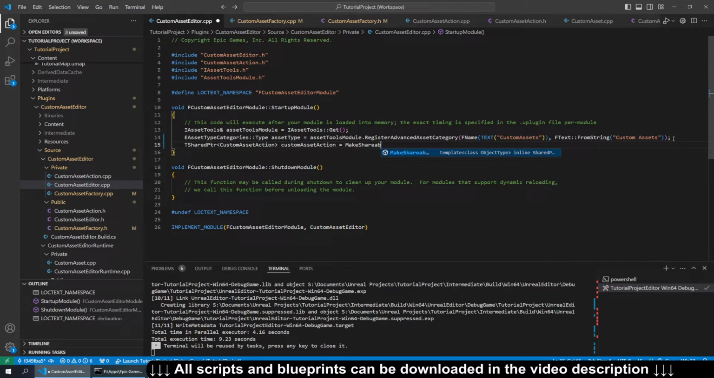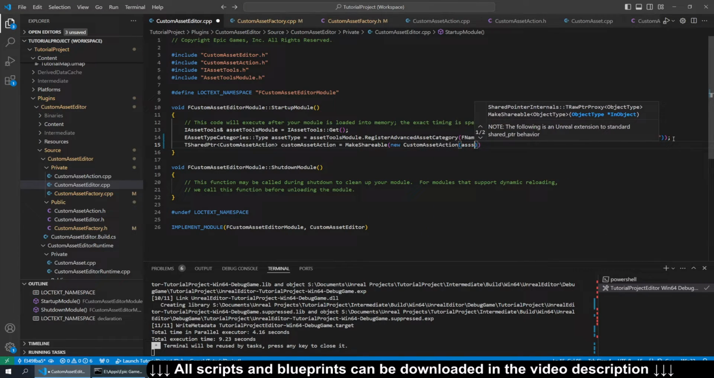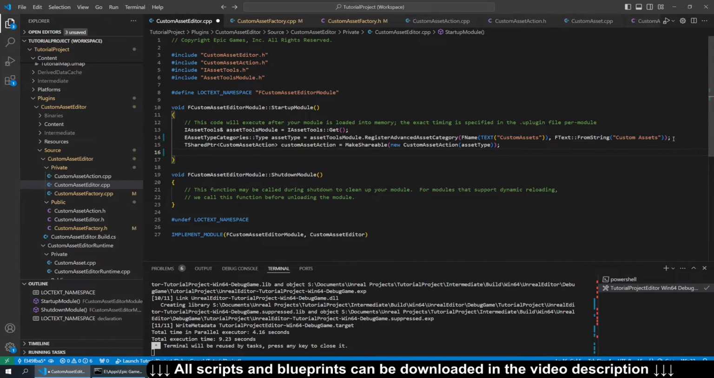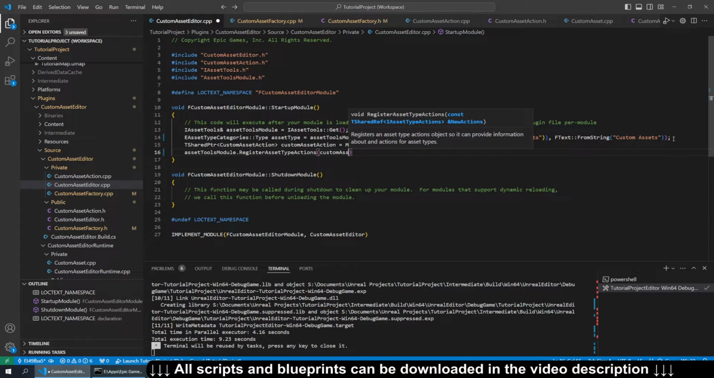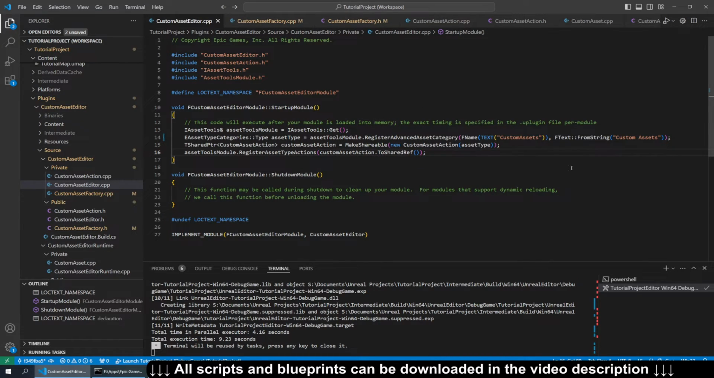And we're going to make a shareable new custom asset action. And we give it that asset type. And now lastly, we need to just register the action. So IAssetTools module dot register asset type actions. And we'll do custom asset action dot to shared ref. And this is all we need to do to get it in the context menu.